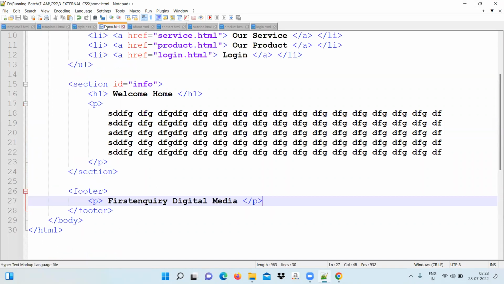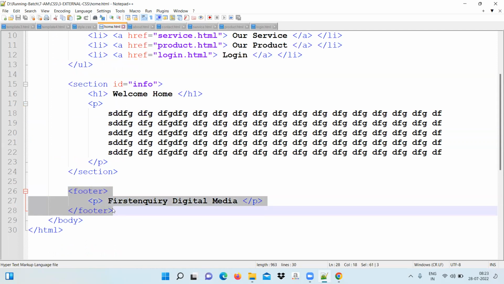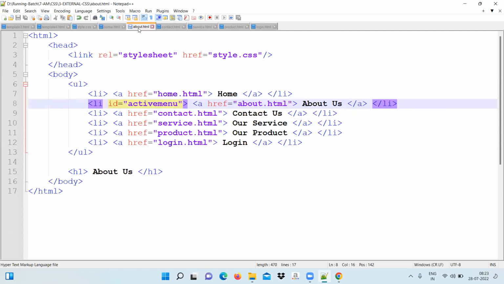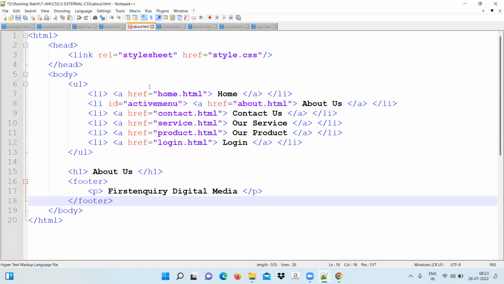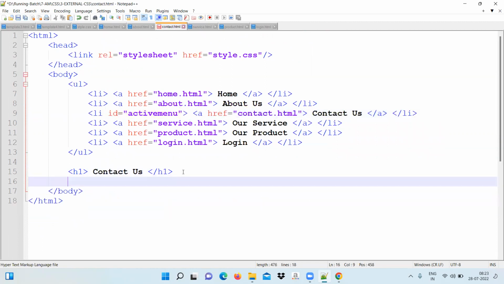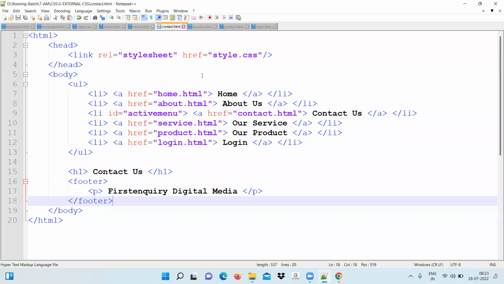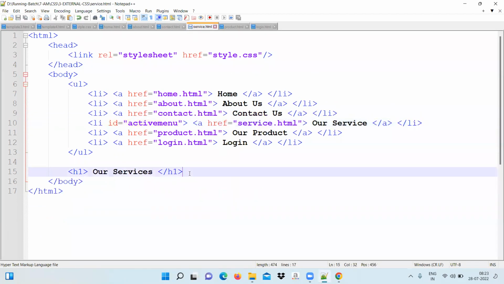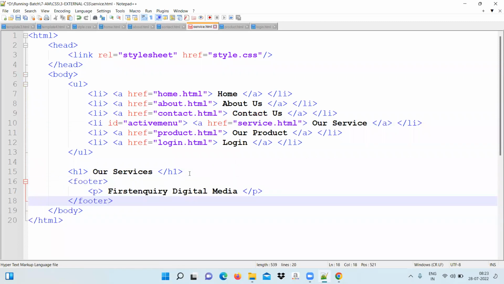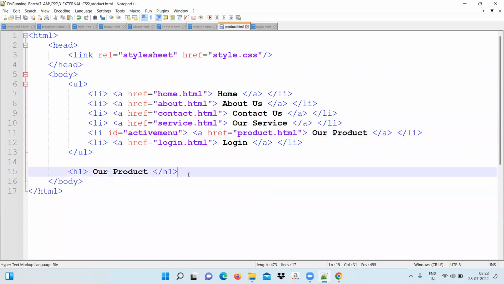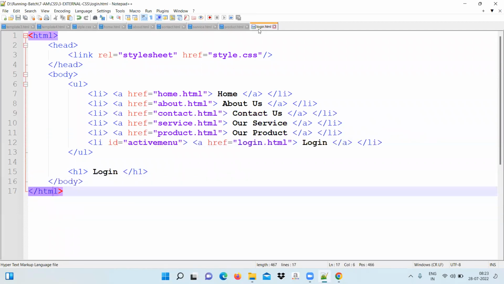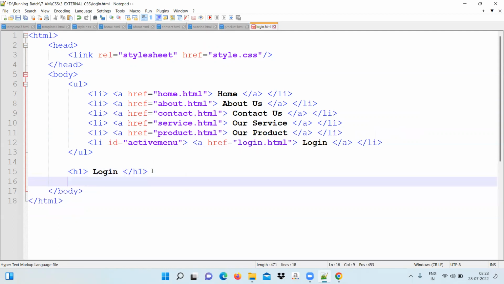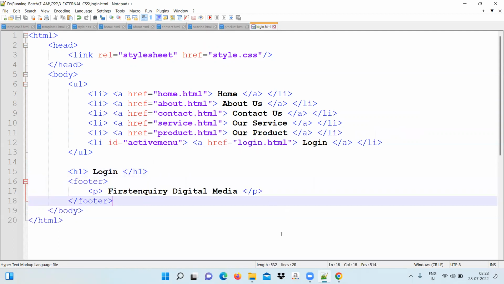Okay, now from the home file, you can copy the footer and paste the footer in all the pages after H1. Save the file. We need to add the footer in all the pages after H1.